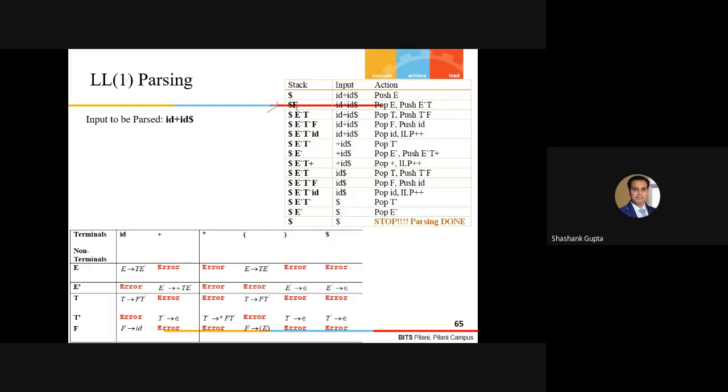Now, what should I do? The configuration is: the top of the stack is E and the lookahead pointer is ID. So we know what exactly needs to be done. E on ID, as you can see here, is nothing but E derives TE prime here.